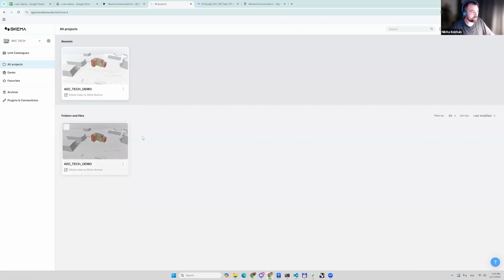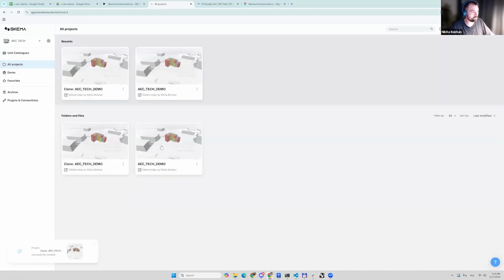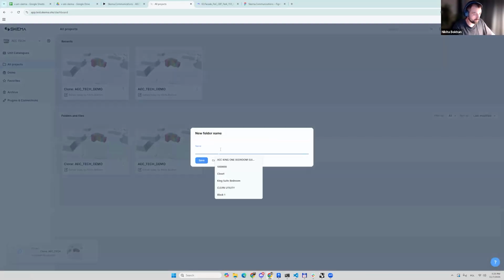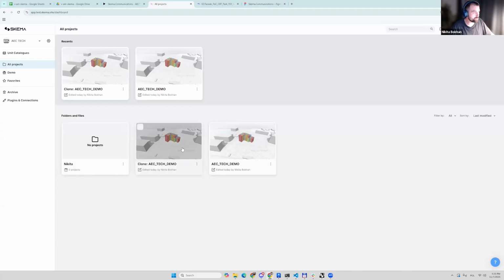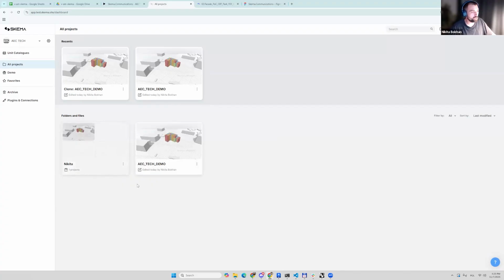As you can see, I created this demo project for you guys to play with today. In case you want to do some modification, you can simply duplicate this project and call it whatever you want, or just create a folder. Let's say this will be Nikita's project. You can grab this whole project into the folder, and this will be only yours. So feel free to play with it, copy, adjust as needed.